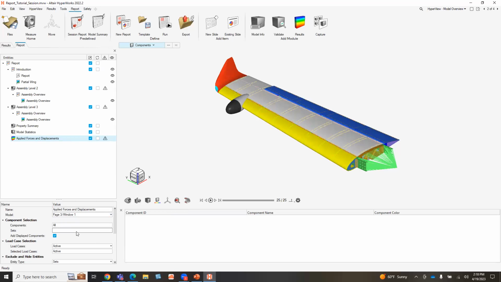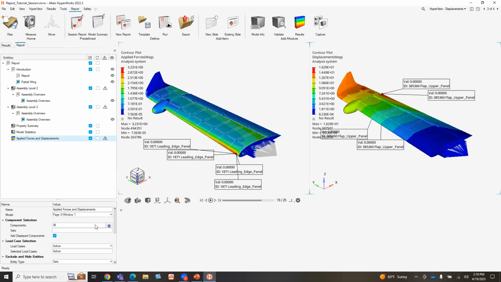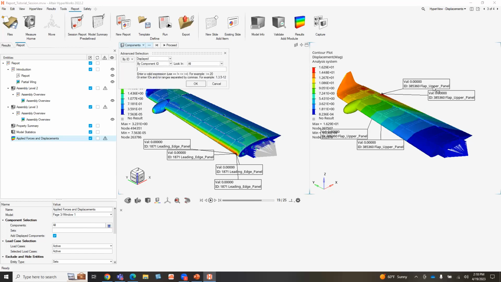And from there, I can specify, click on components. And this is showing the entire system, but what I actually want to do is look at the actual forces for individual components. So only showing one component at a time. So if I click on the 3 periods, which is the advanced selection here, I can actually grab individual IDs. So just bear with me for a moment. I think you'll see the power of this feature very shortly.